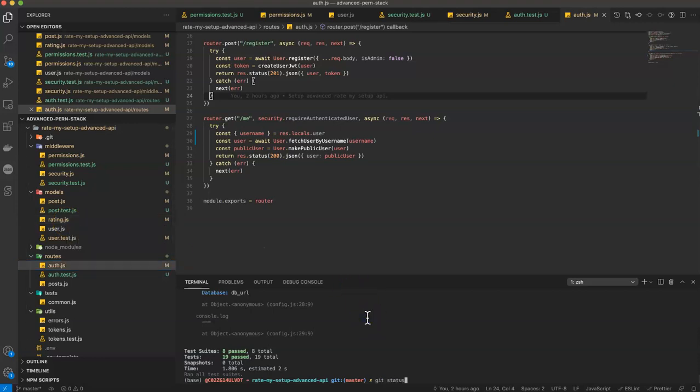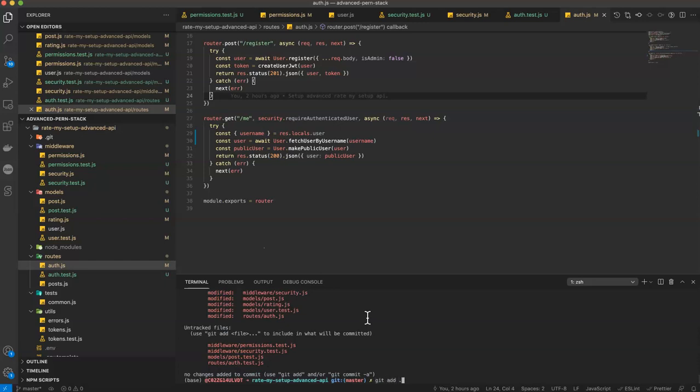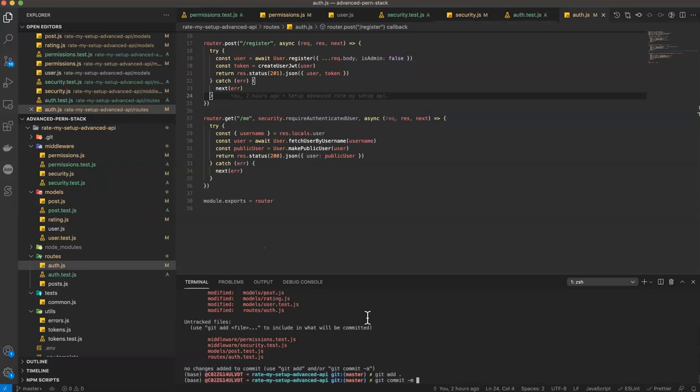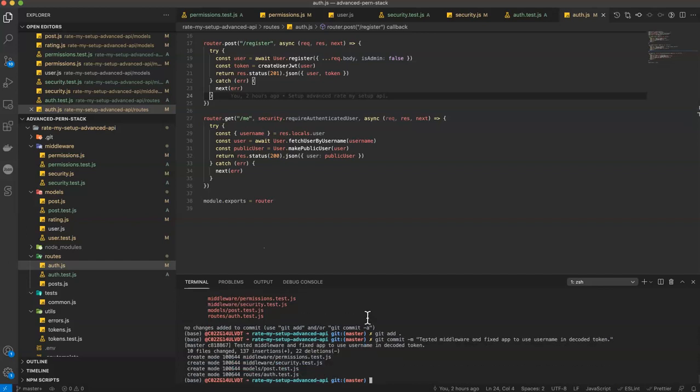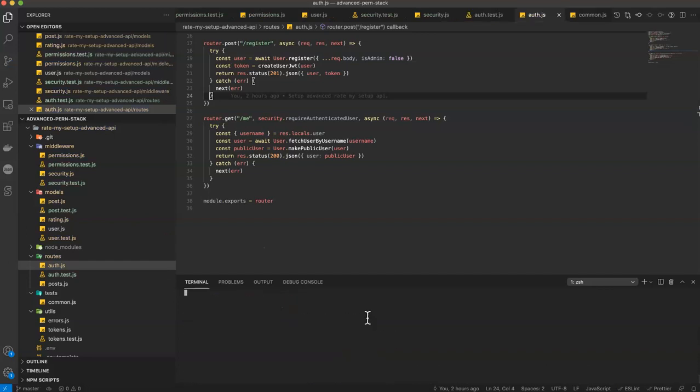Let's commit things. Git status, git add, git commit, tested middleware, and fixed app to use username in decoded token. Good. Looking pretty good. Now let's make sure that things are synced up with the front end.